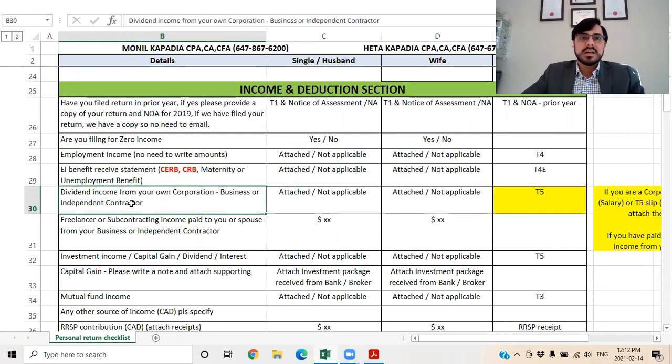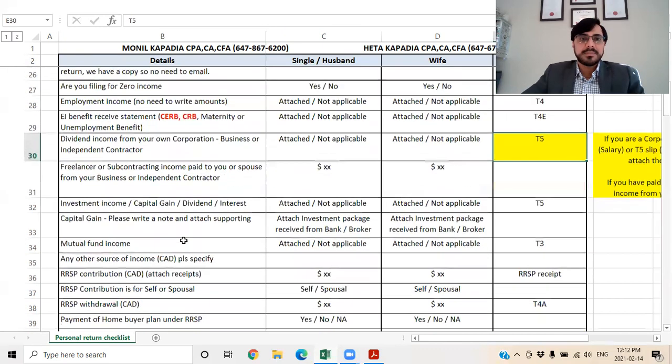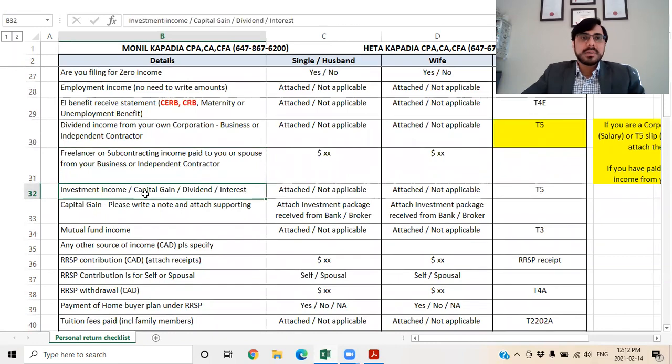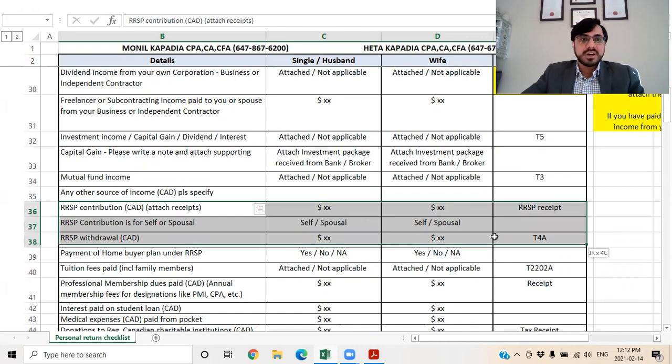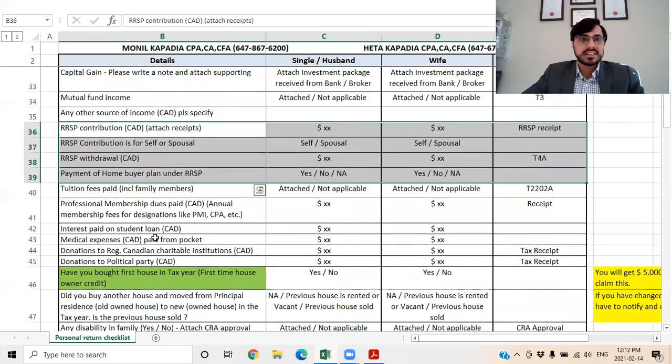In case you are a corporation and you received a dividend from your corporation, you will receive a T5 slip. If you have earned any capital gains or made any investment, you will receive an investment package and we will need the whole investment package. In case you have any other income or foreign income, we need some details of that. If you've done any RRSP, then we'll need the RRSP slips or any withdrawal slips. If it is on a home buyer plan, then you need to let us know.